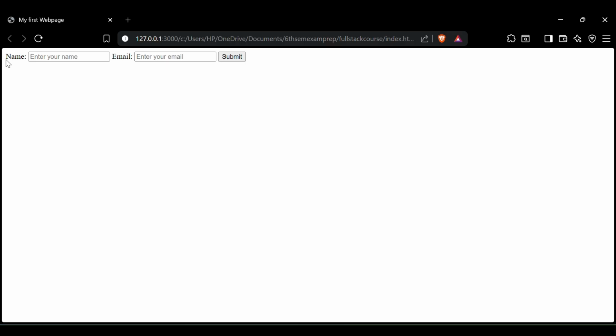Here you can see our label name and input, in which we have the placeholder value, enter your name, and the second label, that is email, and the second placeholder value, that is enter your email. We will enter our name and submit our form. For now, it is not functional as we have not implemented JavaScript here. In further videos, we will learn JavaScript and we will submit our form.